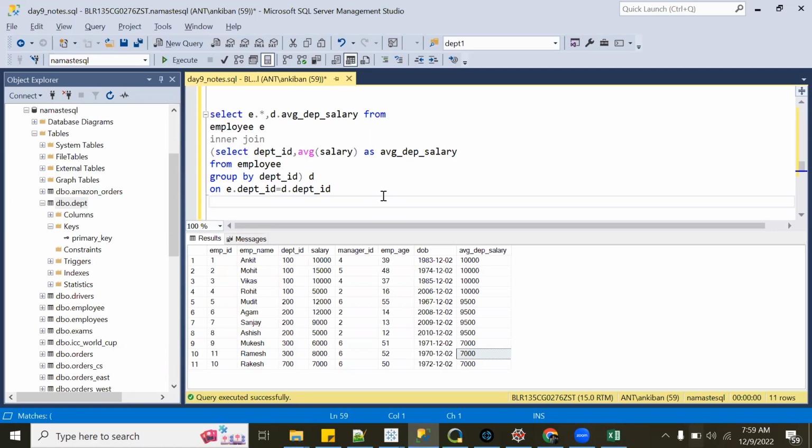Are we good with this query? Yes, clear. Ankit, I'm clear. Okay. Anyone else has any doubt? Ask now.